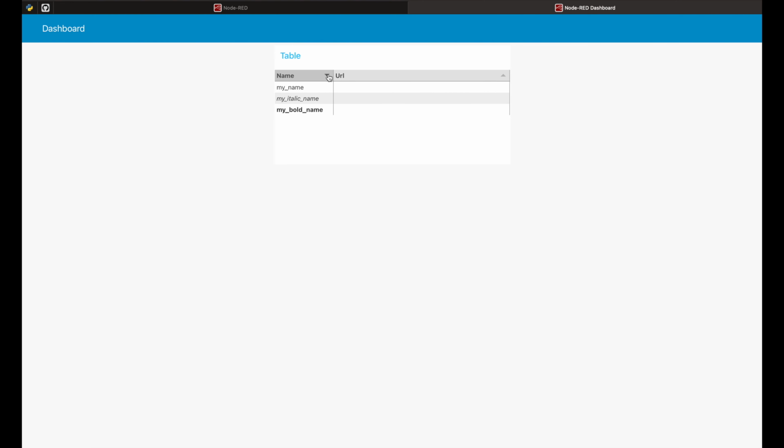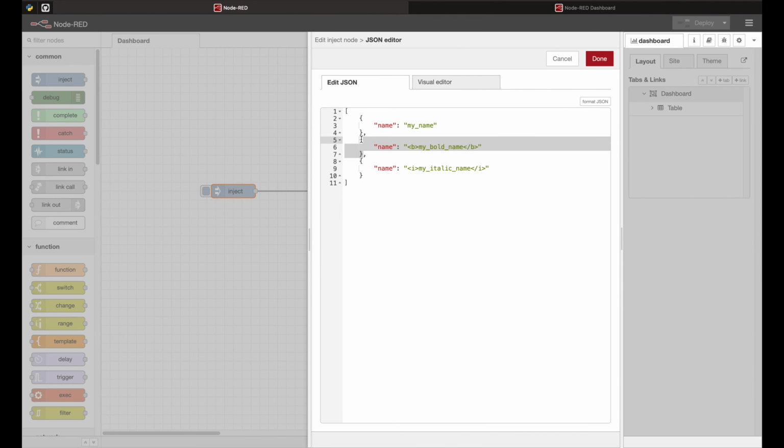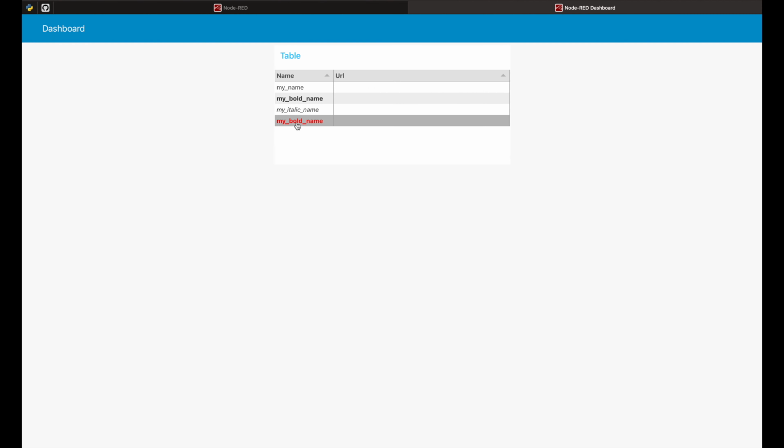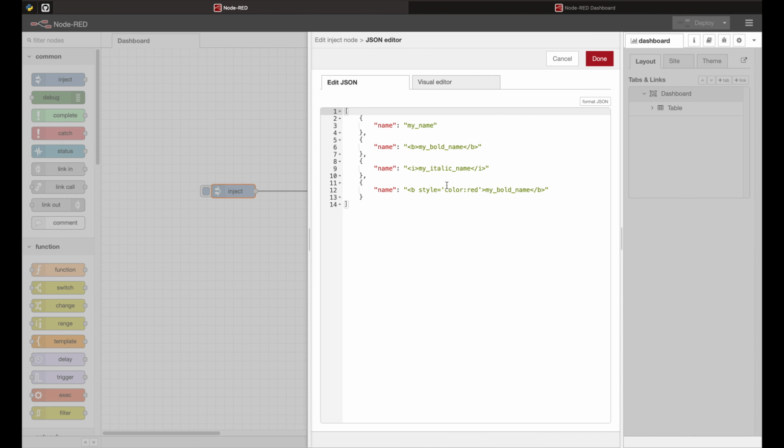But now, what about things like color, for example? Just go back in here and copy the bold one. Paste it here. Now we're gonna say style is equal to color red. As you can see, our string has an issue with the quotation marks. To fix that, we need to use another quotation mark inside of our string. Now let's try that. Now we have my bold name in red. Let's change the name to my red name to make it more clear.